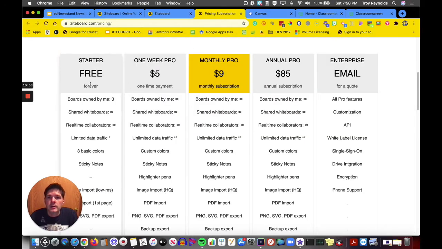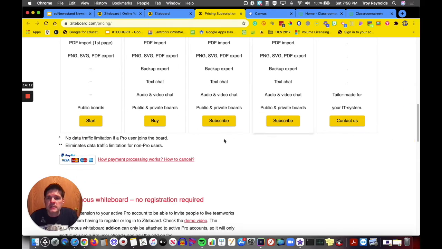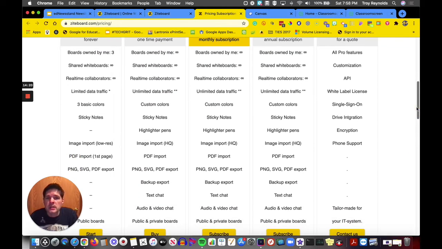So you can see I'm under the starter version, which is free forever. So boards owned by me is 3. Unlimited amount of shared boards, unlimited amount of real-time collaboration. And here's this limited data traffic. So if I go down here and find the starred version, it says eliminates data traffic limitation for non-pro users. So I think there's just maybe too much data, or I've used too much data on the board.